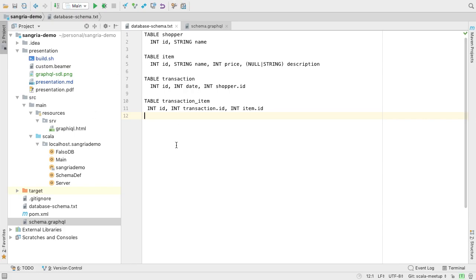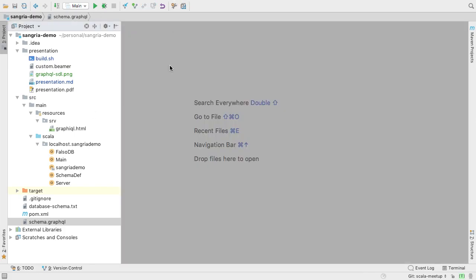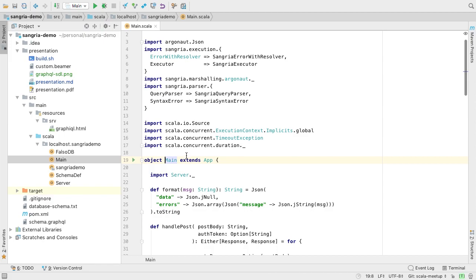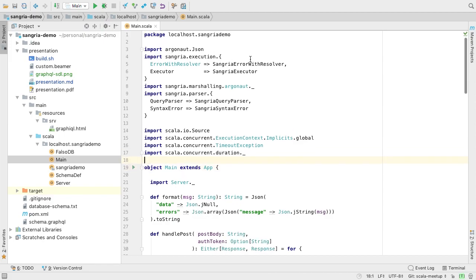But here's our server. So let's just run it, and then we'll look at the different things. So here again, I've aliased some of the things that I'm importing from the Sangria library to make it more obvious. We have Sangria error with resolver, executor, query parser, and syntax error.